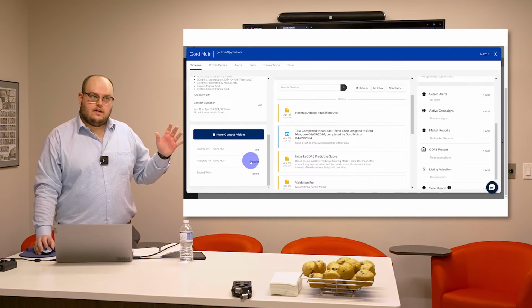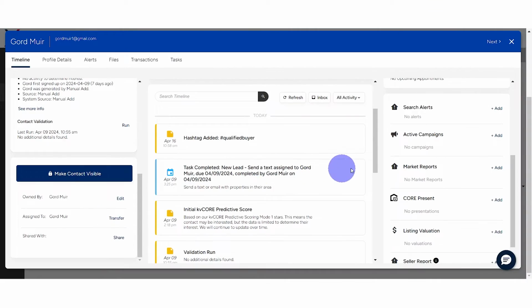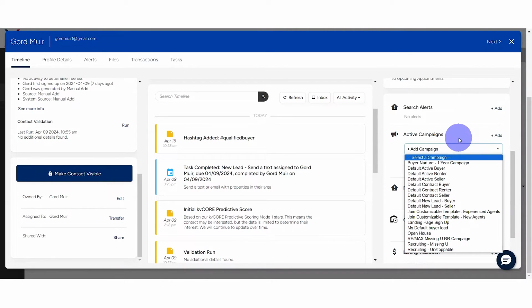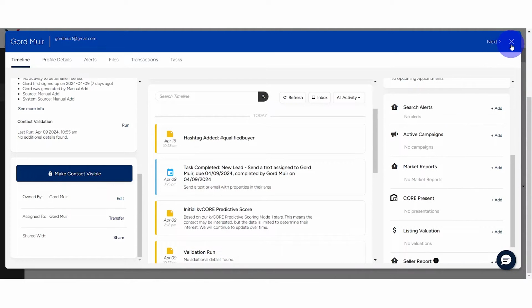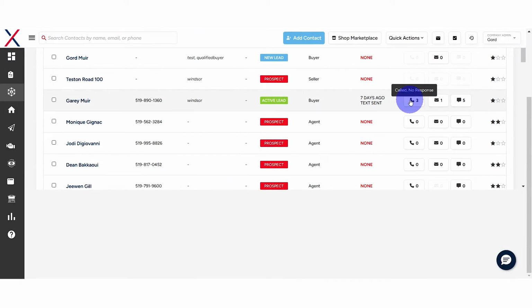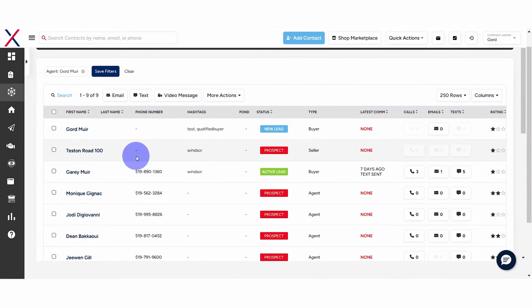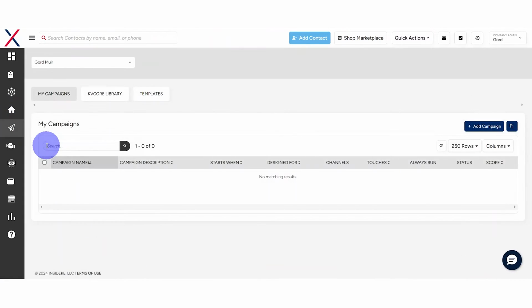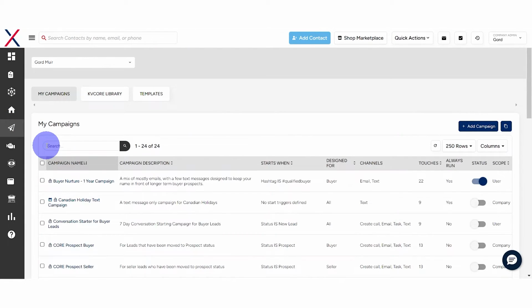If you had the hashtag on them before already, you'll have to manually add: click add, grab the campaign, and add it there manually. But any contacts that have that hashtag added afterwards will automatically have that campaign put onto their account.